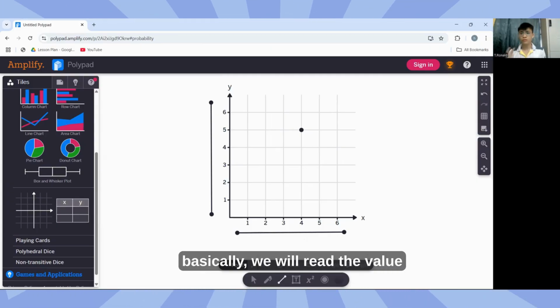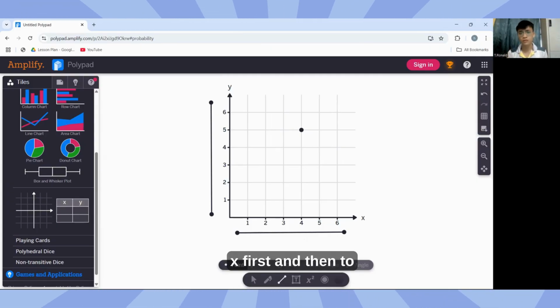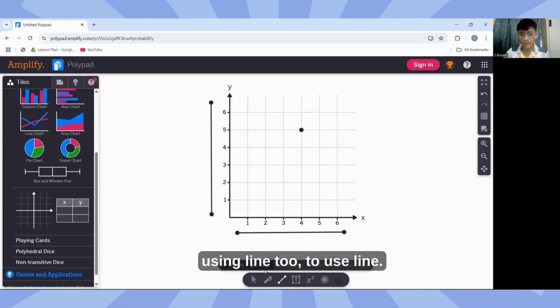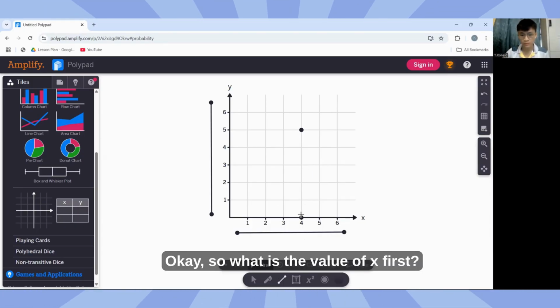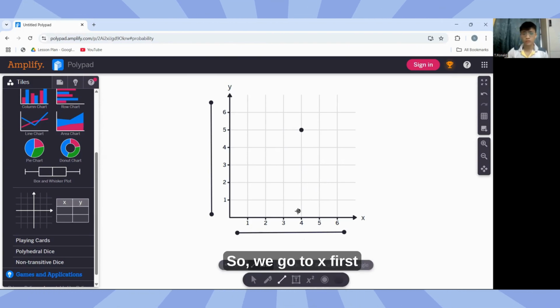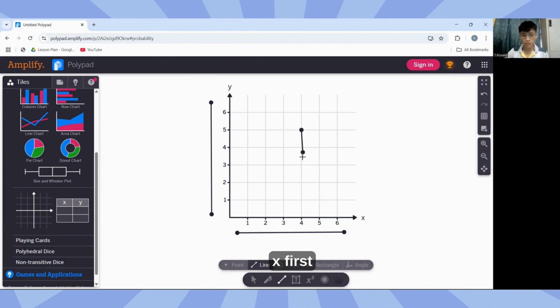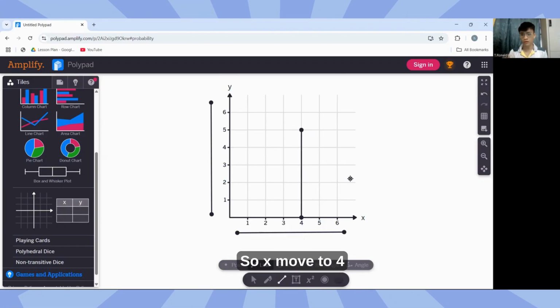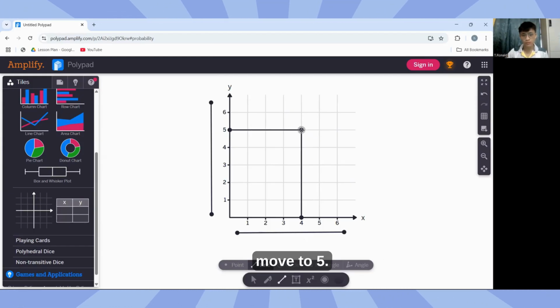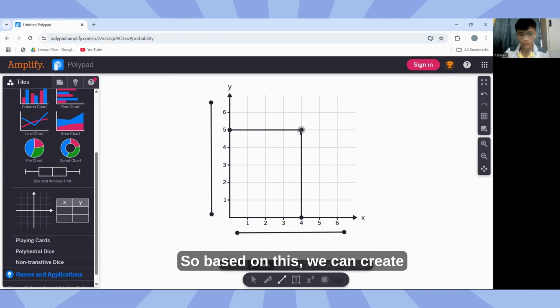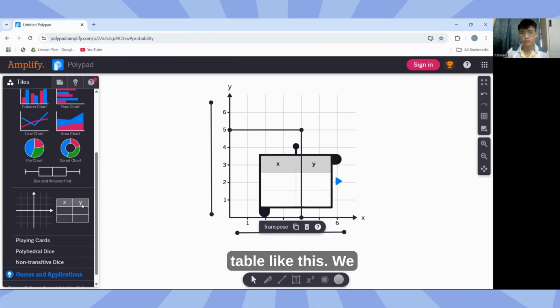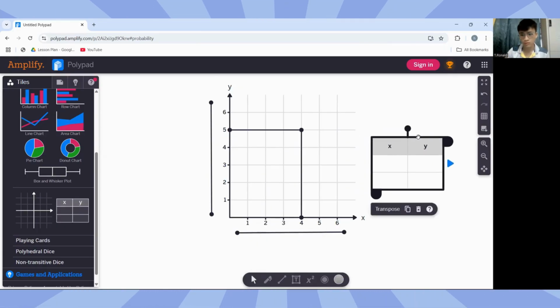Basically, we will read the x value first, then we move to the y value. We can also use a line. So what is the value of x first? We go to the x first. So x moves to 4, and the value of y moves to 5. Based on this, we can create a table, like this one.